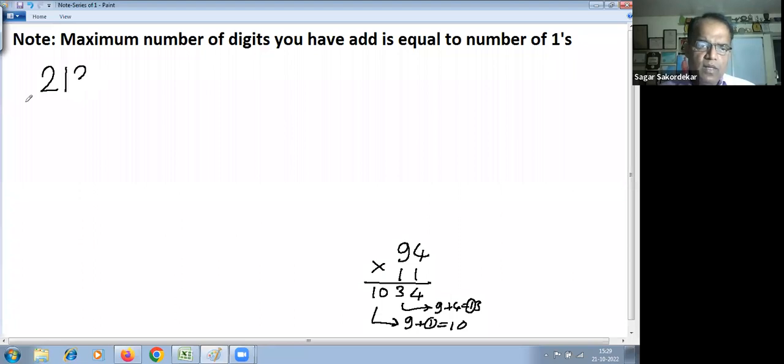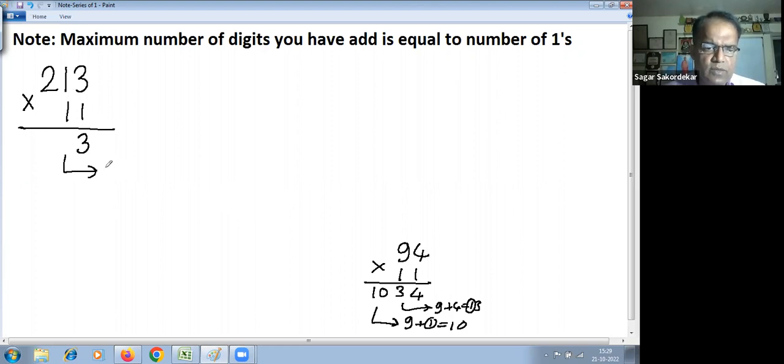Say 213 multiplied by 11. So far we have done 2-digit by 11. Now we are going for 3-digit by 11. So first step, all of you concentrate, fully concentrate now. First step, same. Last digit as it is. That is the same as what we have used here. Next step, add these 2 digits. So it is the same again. 1 plus 3, 4.